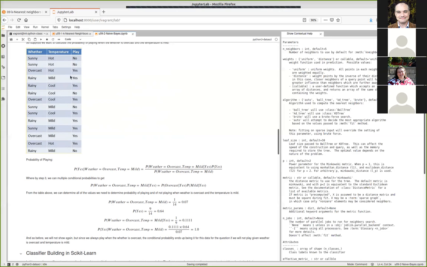And then among all the places where it was yes, which are the ones where it was overcast and mild? Okay, so it was overcast and hot here, so that's not it. It was rainy and cool and so on. There was only one place where it was overcast and mild where it did play. So there's a 1 in 9 for this conditional probability if we look at this table.